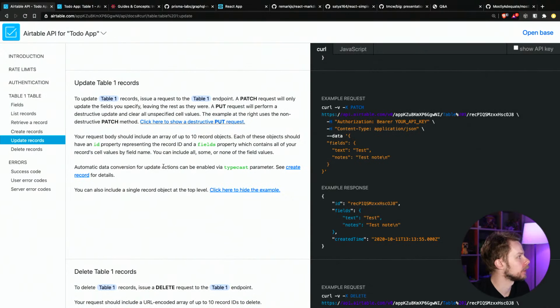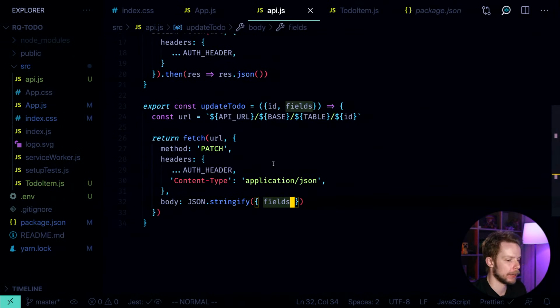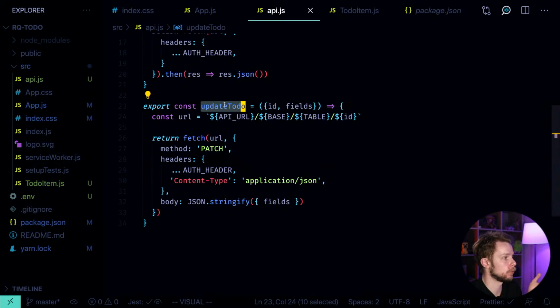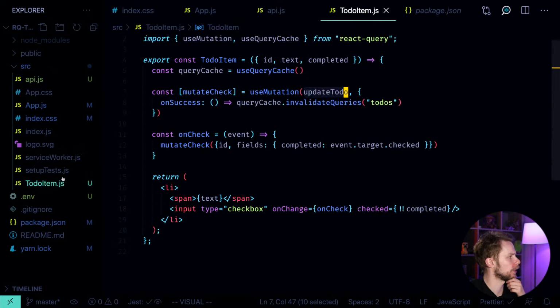Okay, let's continue. We have the mutation here that should patch our to-do with the updated field, with an updated field completed. But later, if we want to, we can update any field of the to-do using this item. We just need to send out a set of fields from the arguments. Let's go back to the to-do item.